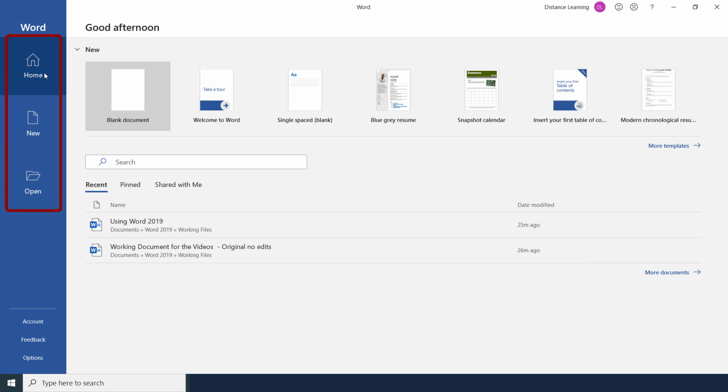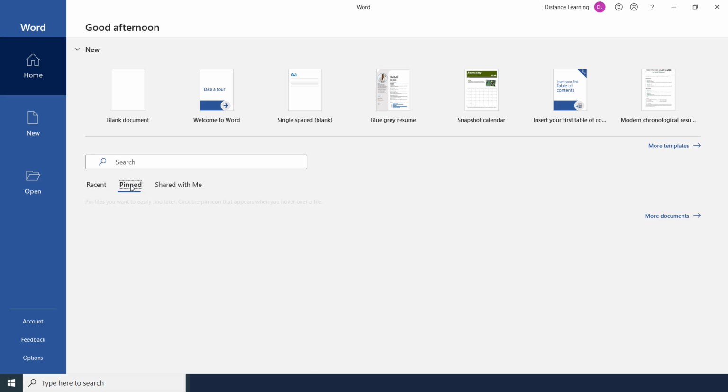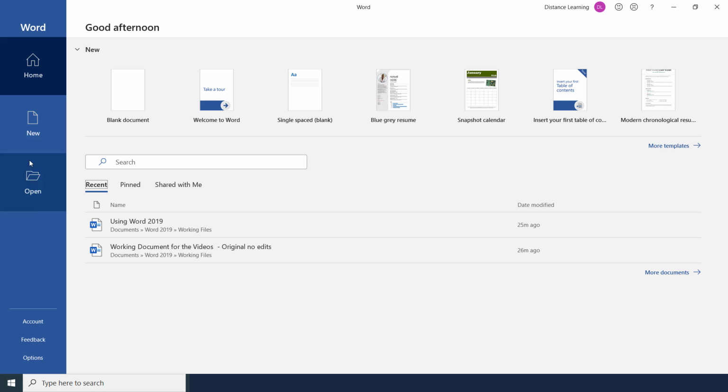On the left, we have 3 tabs. We have the Home tab, New, and Open. On the Home tab, we have the option to create a blank document or some guides and templates directly from Microsoft. Then further below here, we have an option to open recent documents that we have been working on, or pinned documents, or documents that are shared with me.